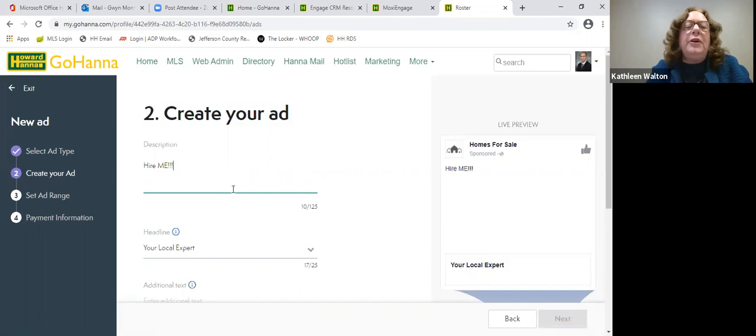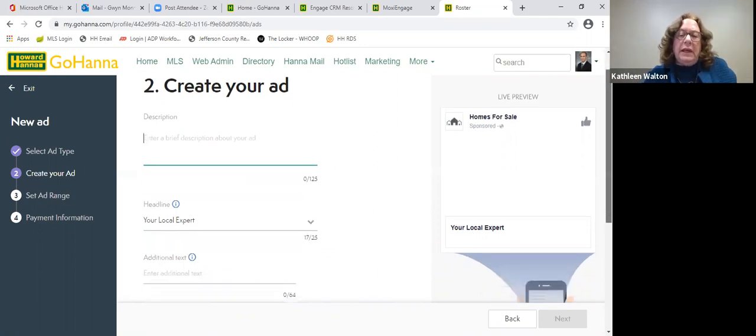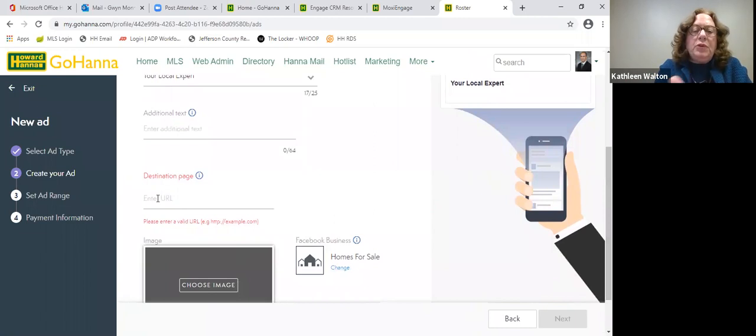or whatever, hire me. It already comes with some built-in headlines. If you hit that caret, it'll tell you right there on the second line what you could do, but you only have so many characters. So you can't go on forever. You only have 125 characters in the description, and you only have 25 characters in the headline. But again, if you go down, it'll ask you, what do you want to do? Destination page. I would put your website in here.